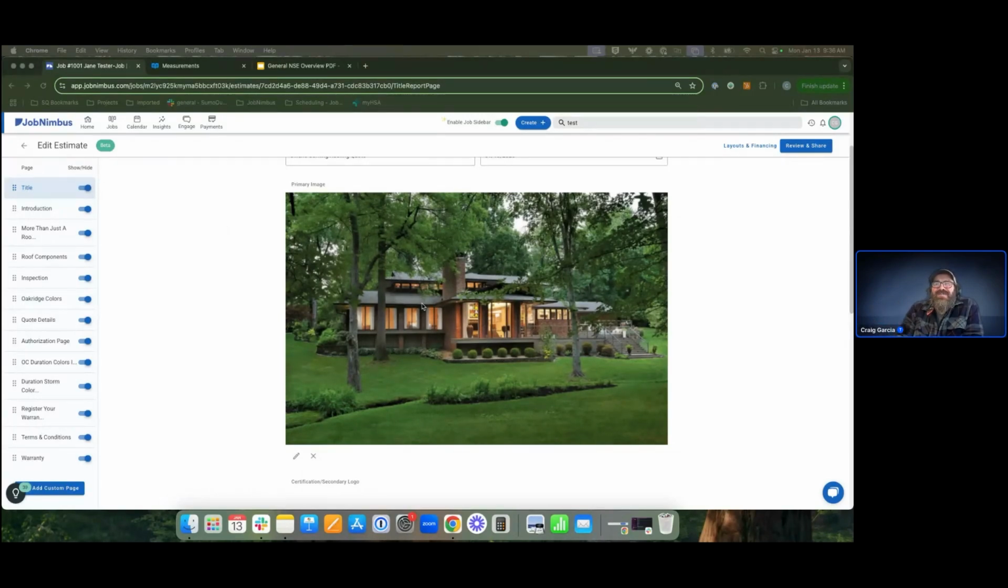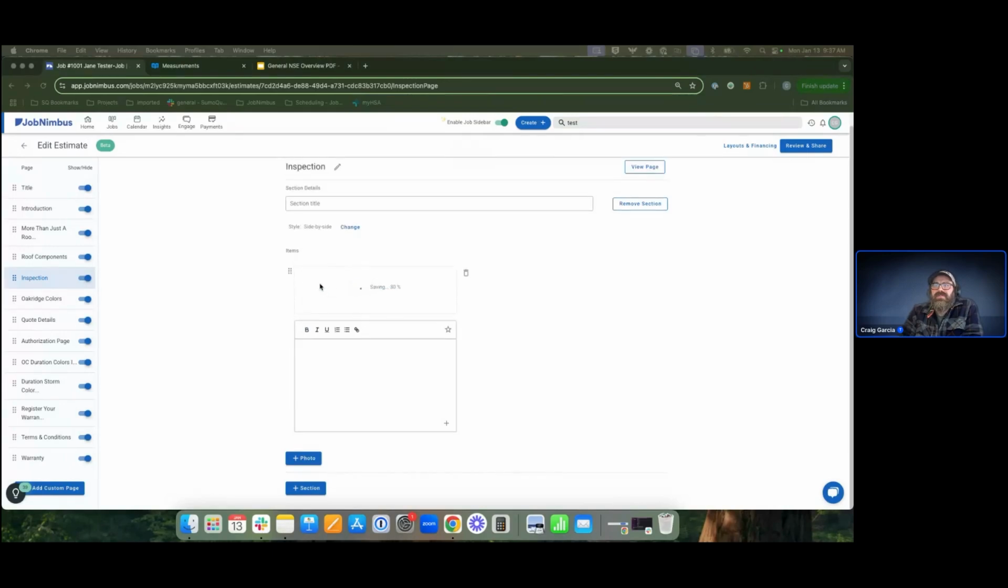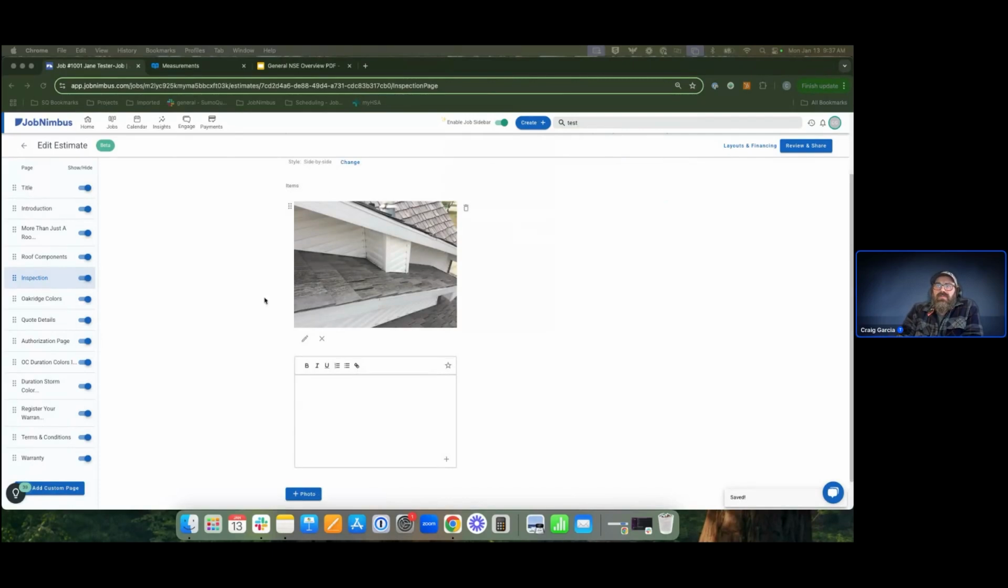Okay, so we got our images. Let's do our inspection page as well too. We want to make this point out any image problems that we've got. So let's just drag and drop our image here. And then let's mark this up, because right now this doesn't really tell the customer a lot.